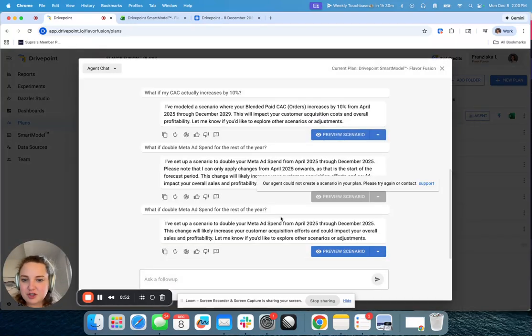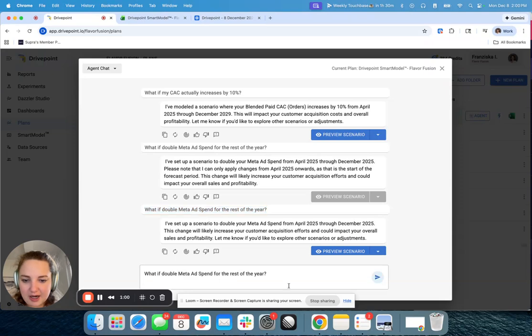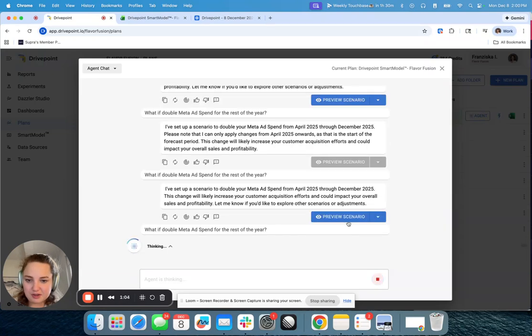So if we pull up the agent here, I've already done a little bit of experimentation prior to this. But one of the things that I wanted to ask the agent is, what if I double my meta ad spend for the rest of the year?